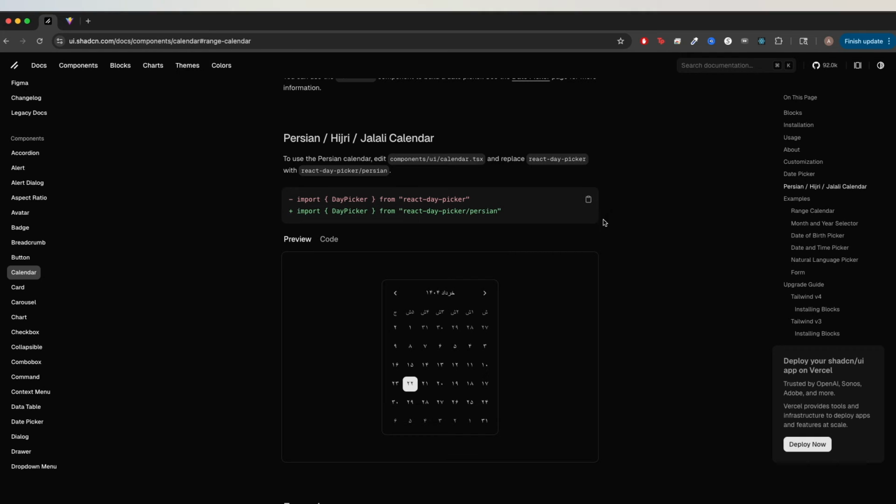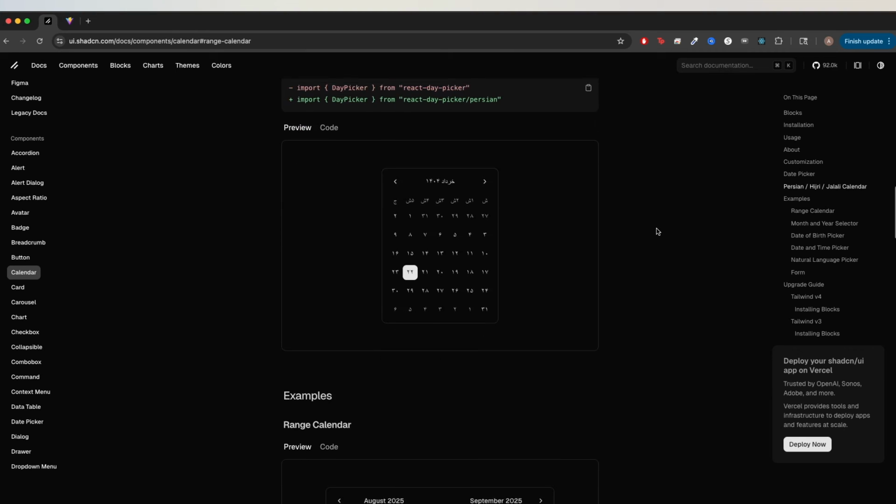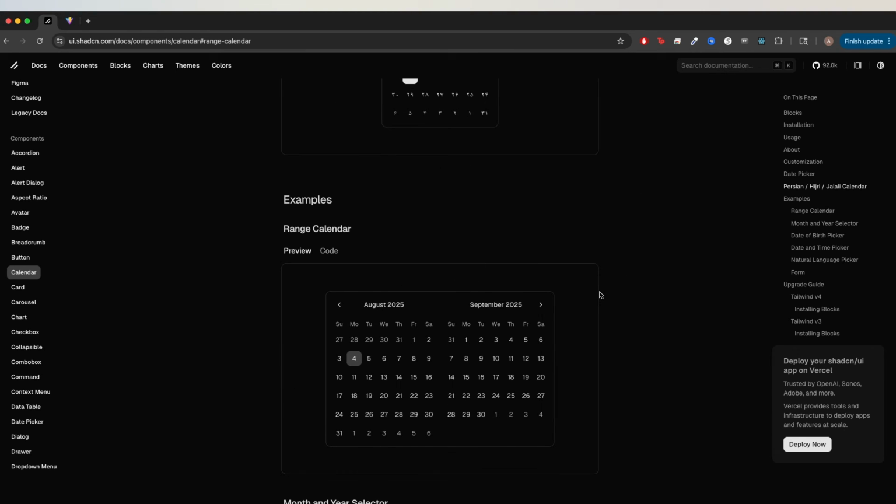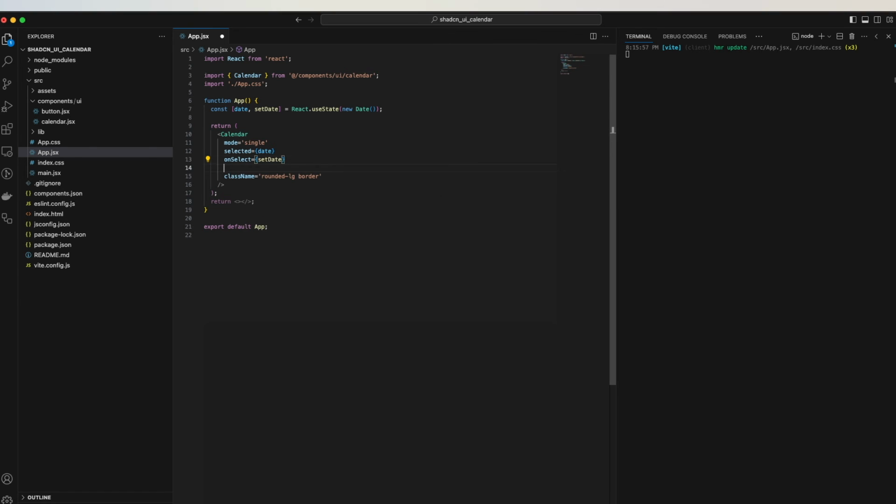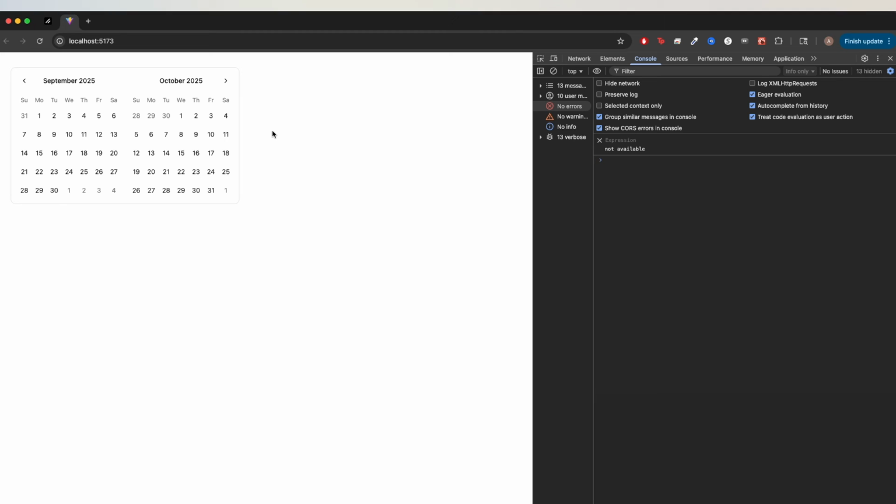Looking back at the docs, there are different types of calendars that you can use. So like for example, there's a range calendar here. So if you wanted to show multiple months, we can do that by going back to our code and just adding this field, or you just specify the number of months, and I'll just do 2 in this case. Looking here, we can see the calendar displays 2 months instead of 1 now.